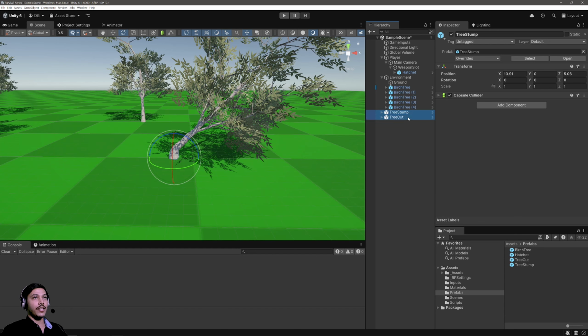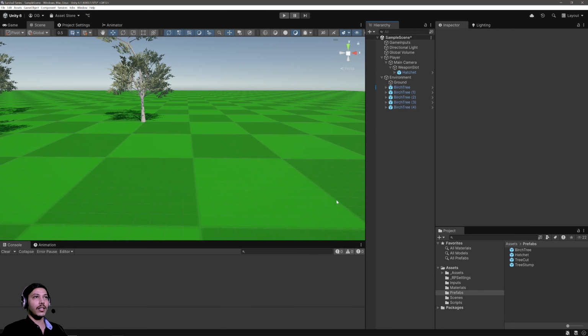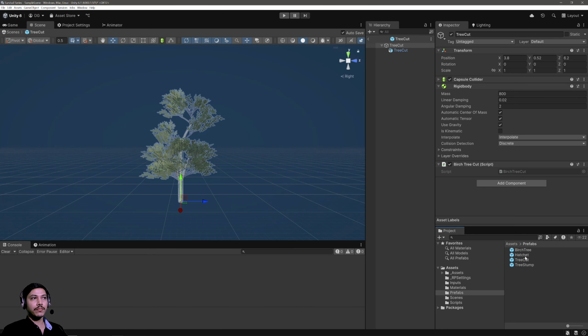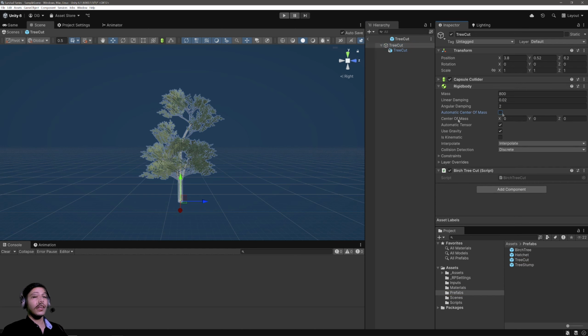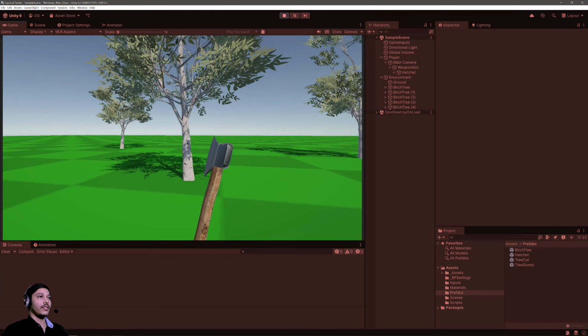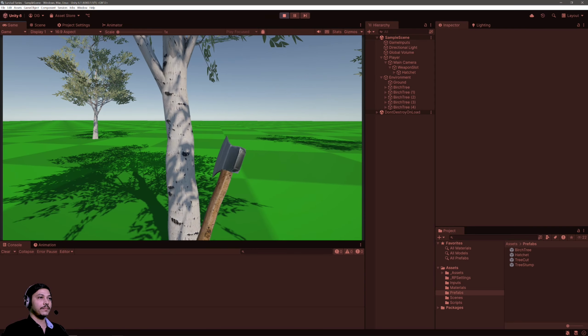So first let's get rid of these two. Then let's open up our tree cut prefab. Then here in the Rigidbody component, I'm going to uncheck this automatic center of mass. It will allow me to set up a custom center of mass. So currently it's at the origin, so that's all cool. And just with that, let's test again. Okay, so let's cut down this tree.